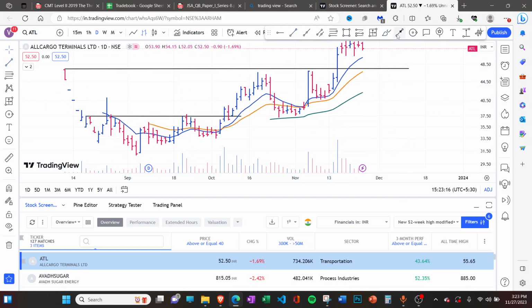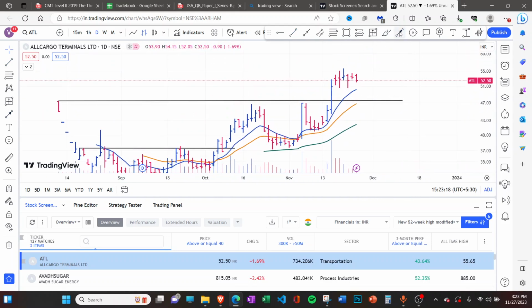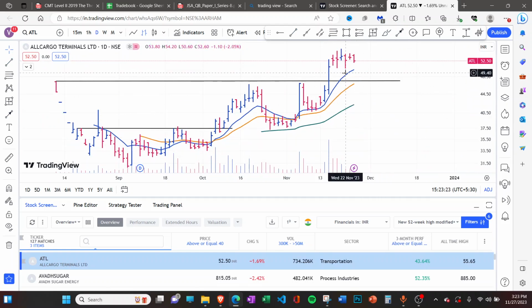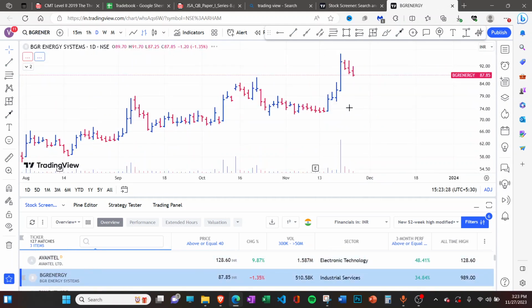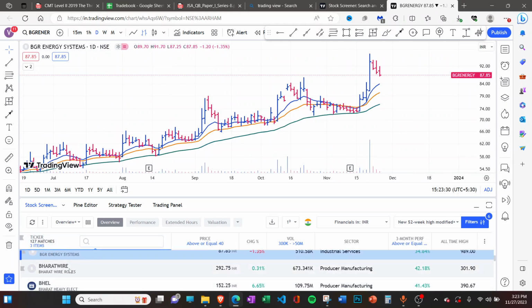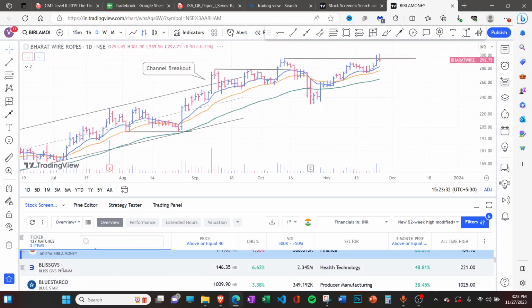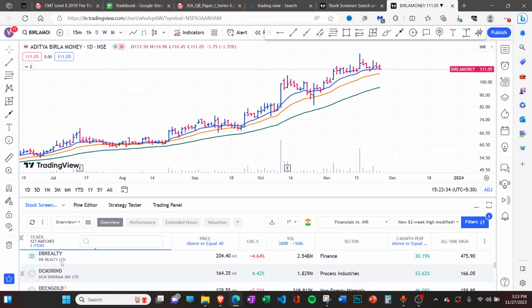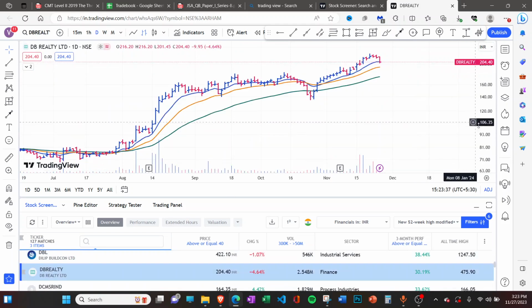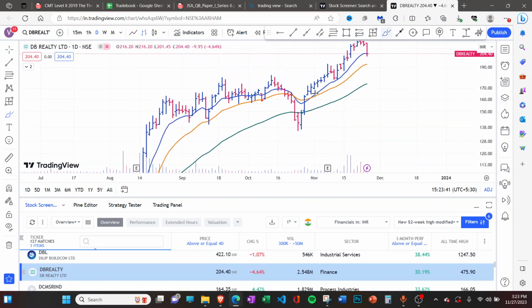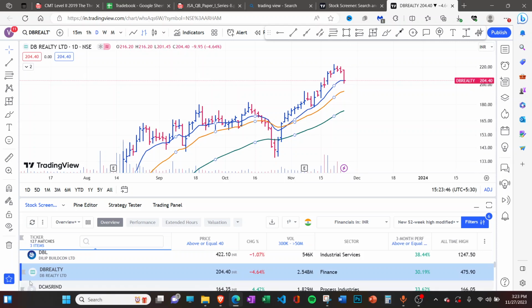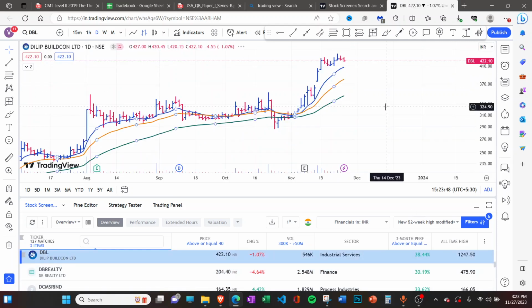So first entry it gave around here, and the second one was this strong IPO breakout right here, and now it's consolidating in a small range well above the 10-day moving average. You look at Awadh Sugar, Aventel, BGR Energy Systems, Bharat Wire, BHEL, Birla Money, right? All those names. Like, if you look at DB Realty, right? Again, it gave a strong shakeout right here, and then it continued its upward journey, now taking support at the 10-day, 21-day moving average.